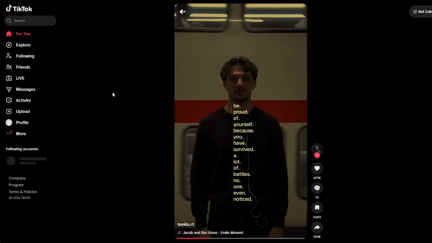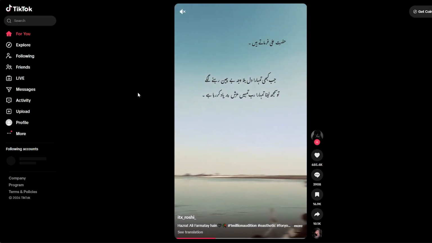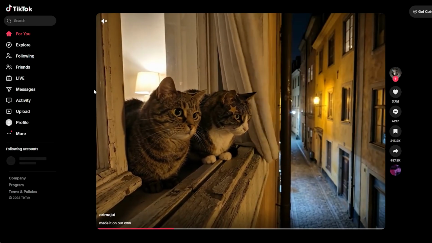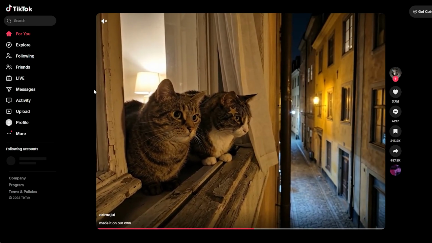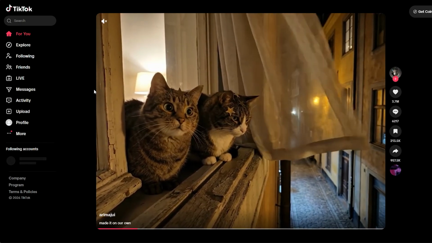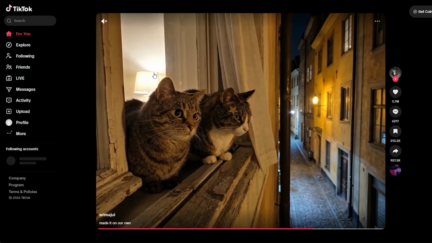Before you even think about labeling, you need clarity on what actually qualifies as AI generated content, because this is where most people are going to get it wrong. On TikTok, AI generated content generally refers to media where AI plays a significant role in generating, creating or altering the content in a way that could mislead viewers if not disclosed.